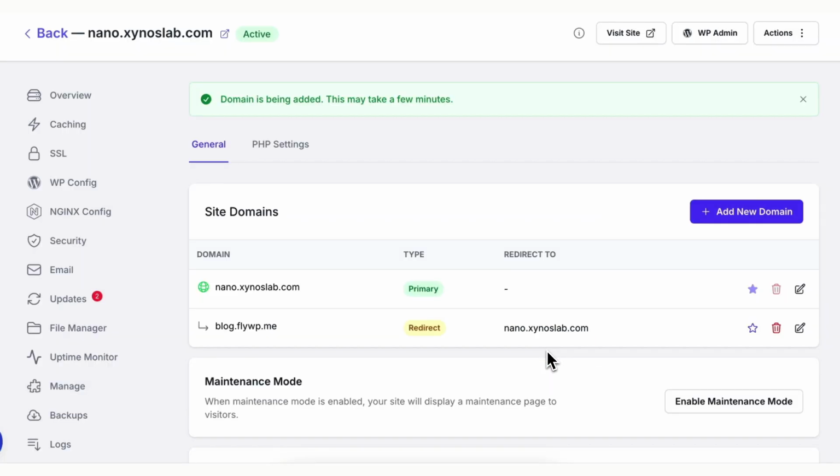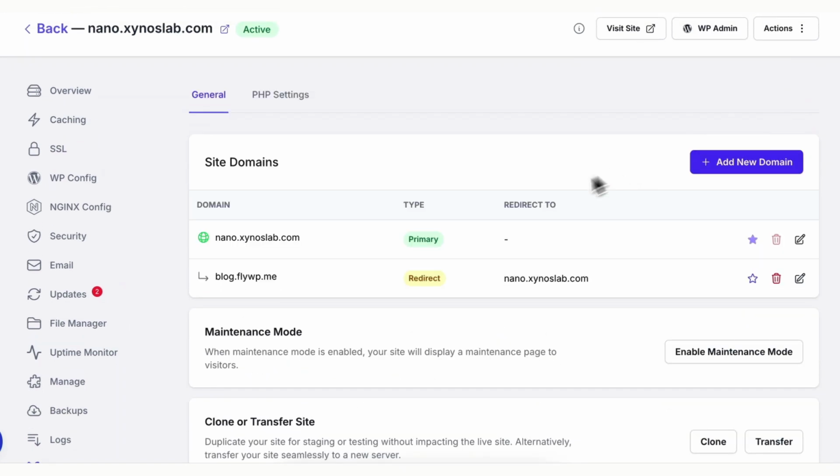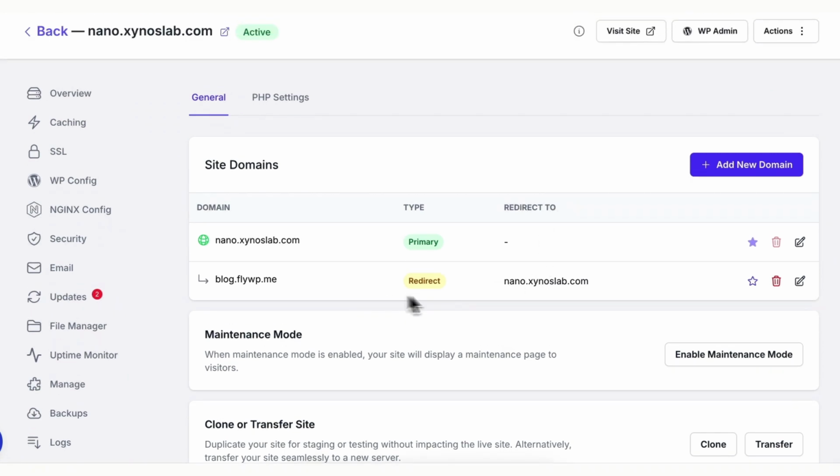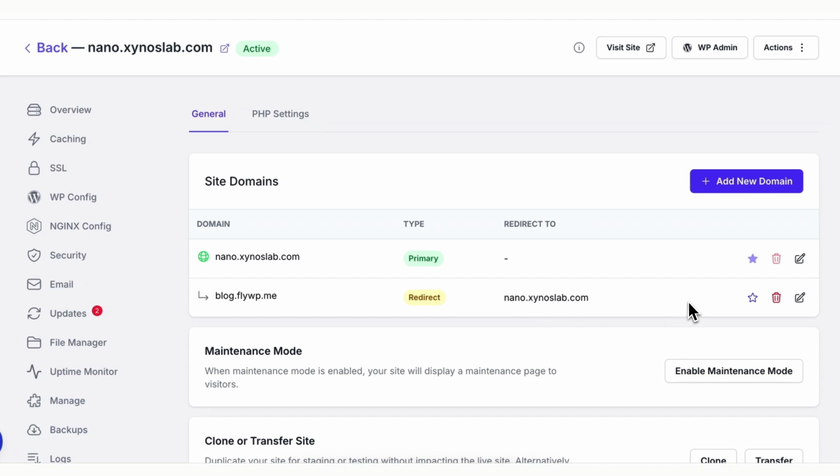If the primary domain is not secured with SSL, consider adding an SSL certificate. Before validation, update your DNS records at your domain registrar to point to your server's IP. All domains you've added will appear in the Site Domains section.